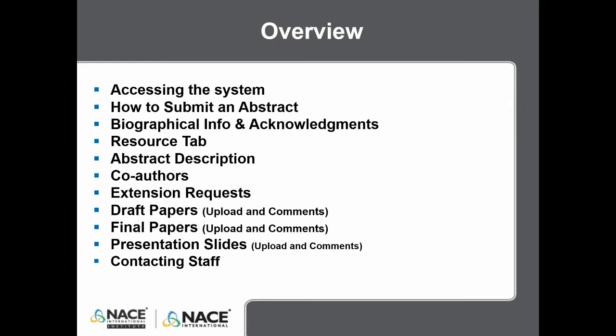We'll also show you how to request an extension if you're unable to meet the stated deadlines. And we'll also take a look at how to upload draft papers and final papers and how to review comments that you've received from the paper reviewers as well as symposium officers. Again, this is primarily applicable to annual conference presenters, but it may also be relevant for some topical shows as well.